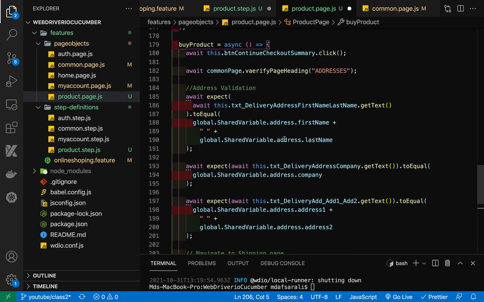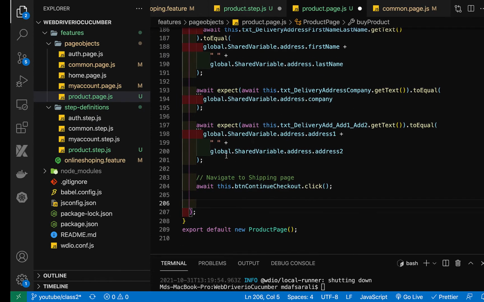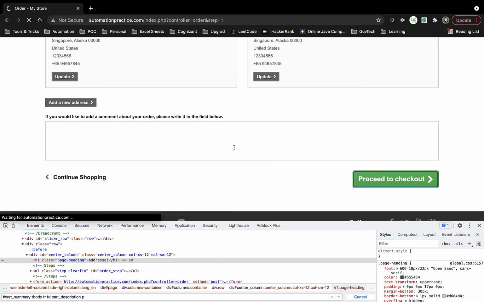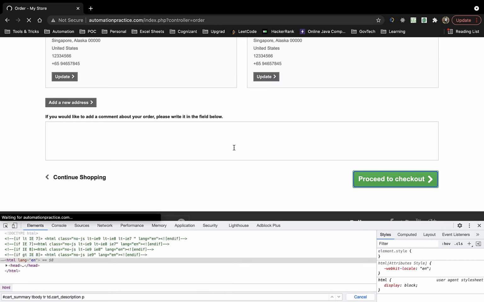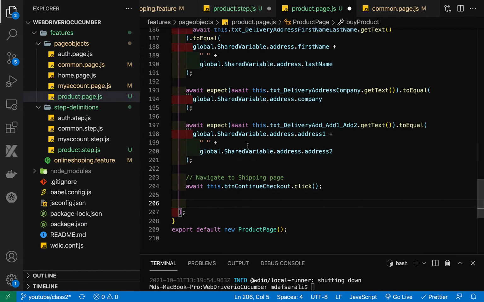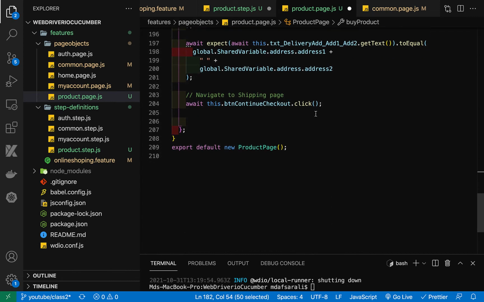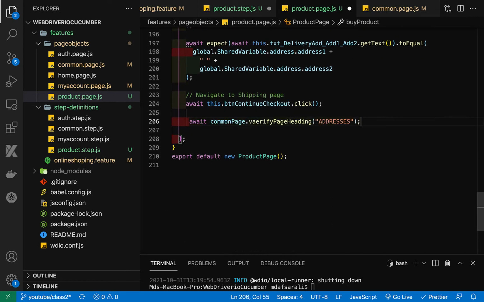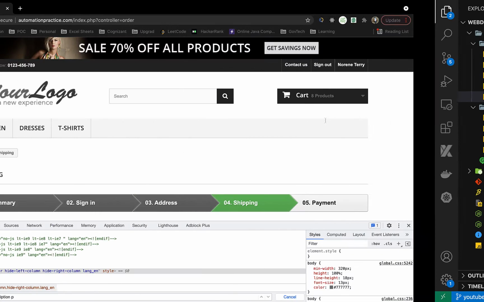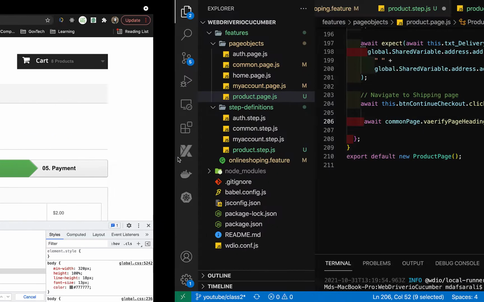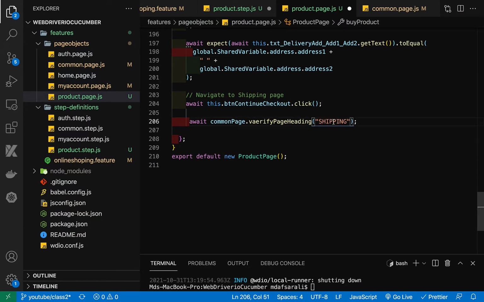So once you validate the address and all in here, once you click on the checkout again, we need to validate the shipping page. Same as before, because it will wait for the title to appear for 10 seconds. All right, and also validate whether the title is correct or not. So it should be the shipping. Yeah, so I get this shipping over here.